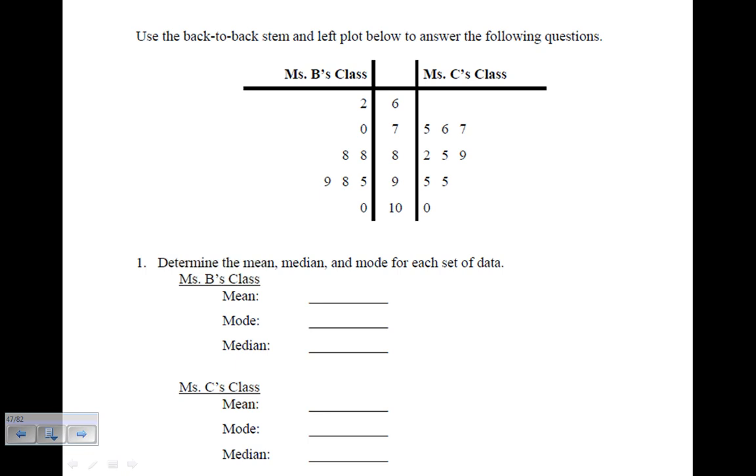So the mean, median, mode for each set of data. Well, the mode's a little bit easier to pick out. It definitely for Mrs. B's, so Mrs. B's is over here. So it looks like your mode would be 88. And let's see, for Mrs. C's, it looks like your mode would be 95. So for the mean and the median, I'm going to go ahead and just put that into my list.